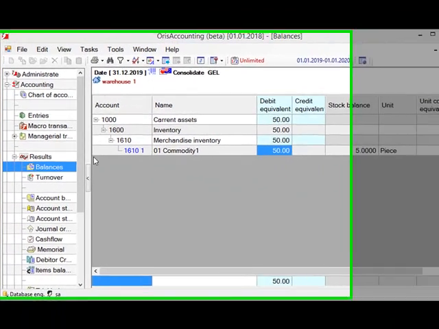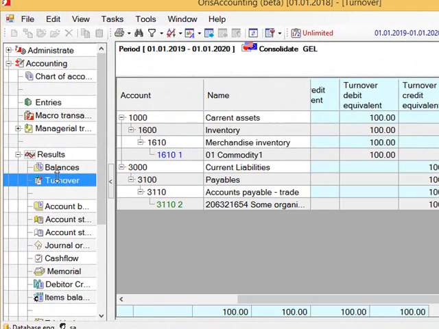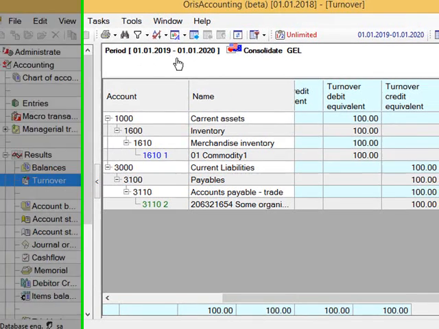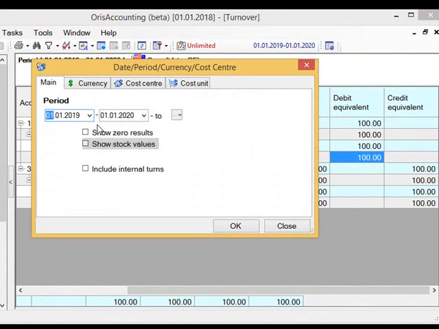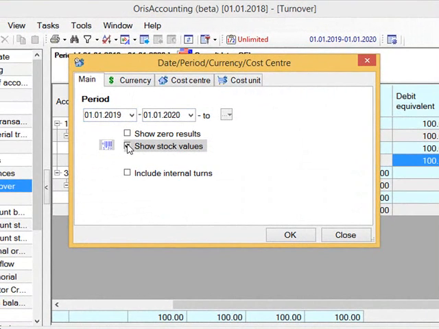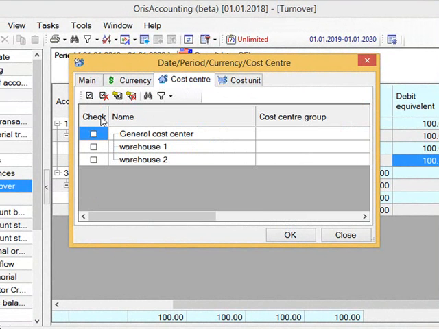And now let's access the menu turnover and look at this screen. None of those cost centers are checked here, so you see total turnover for this period. And now let's access the menu period and check this box, show stock values, and here in this menu cost center, check general cost center.